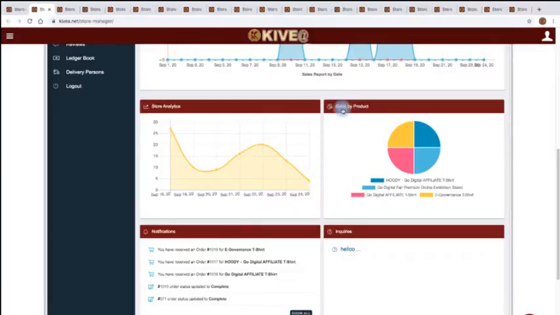Another block here is sales by product, which gives you the number of products that were sold within a particular period of time, represented in colors. You will see the e-governance t-shirt was bought. The digital affiliate t-shirt was bought, which is 1. Another one which was bought is one. You also have the standard premium exhibition space, and only one product was purchased from that category. You will see the explanation of these colors here.